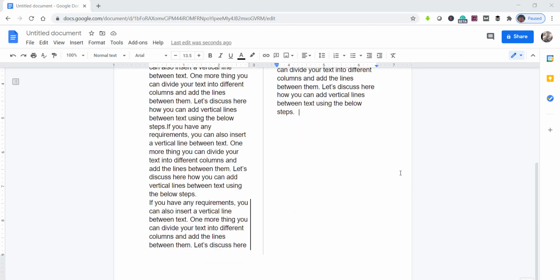We have seen here how to add vertical lines with multiple approaches. We have discussed them one by one.